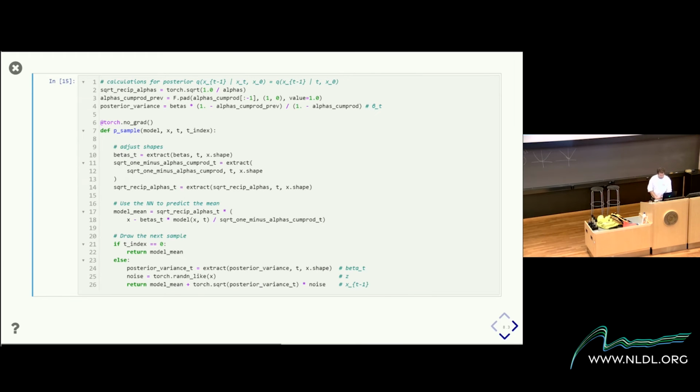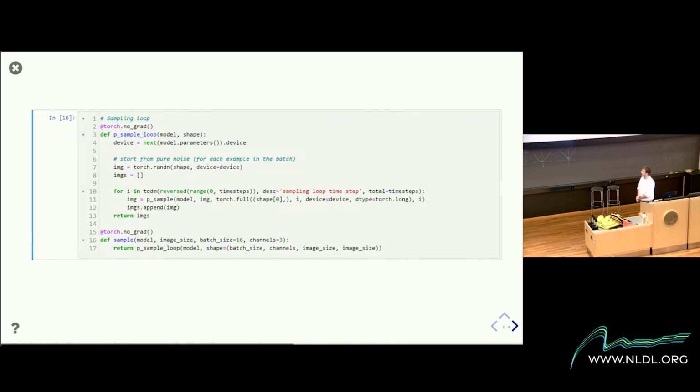This is just a utility function that applies the p-sample function we have just defined iteratively for all the t steps. Every time we generate some noise, we draw a sample, and then we concatenate everything in this list of images. This is just for doing this operation in batched mode, for example generating 16 images at a time. So again, nothing really interesting here, just some utility functions.